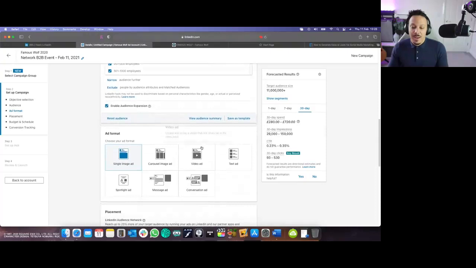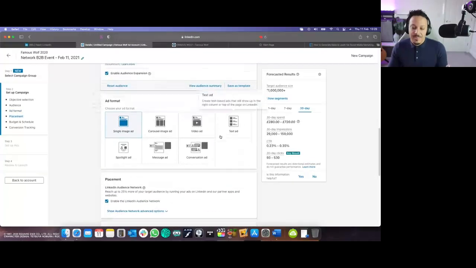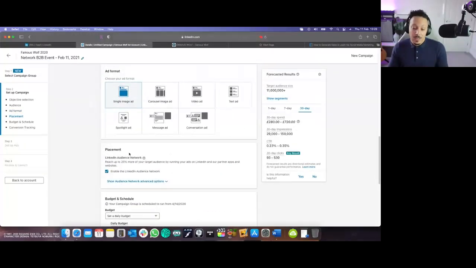There's also a placement. I'm going to come back to ad format, but I'm just going to go to here where it says placement, where it says enable LinkedIn's audience network. What this means is LinkedIn will inevitably show your ad off the LinkedIn platform to other partner websites in front of an audience that might not be exactly your target audience.